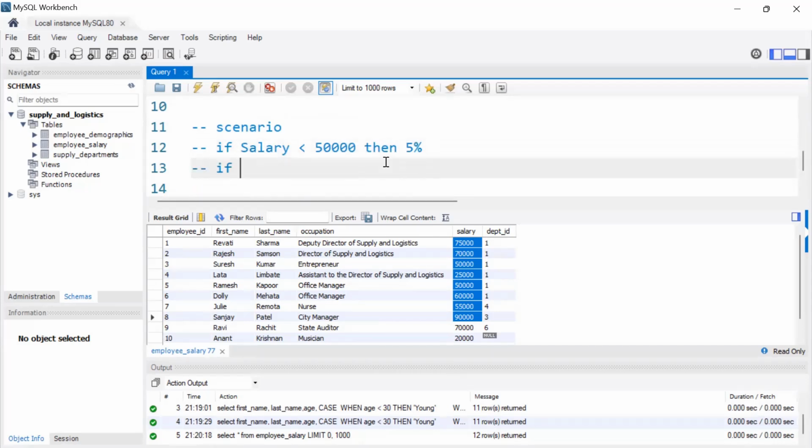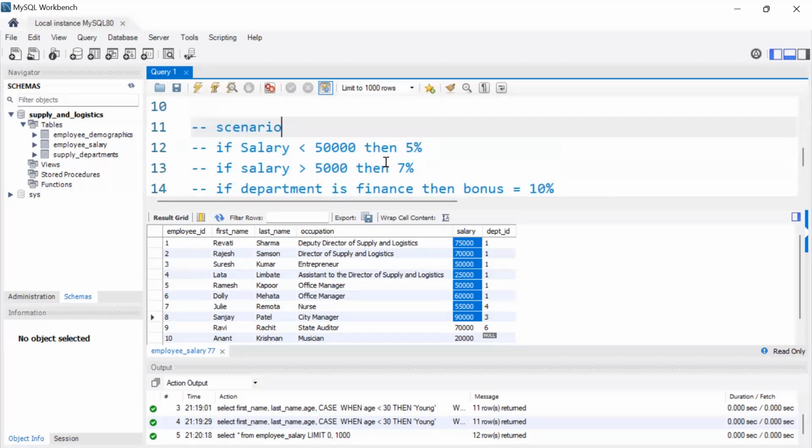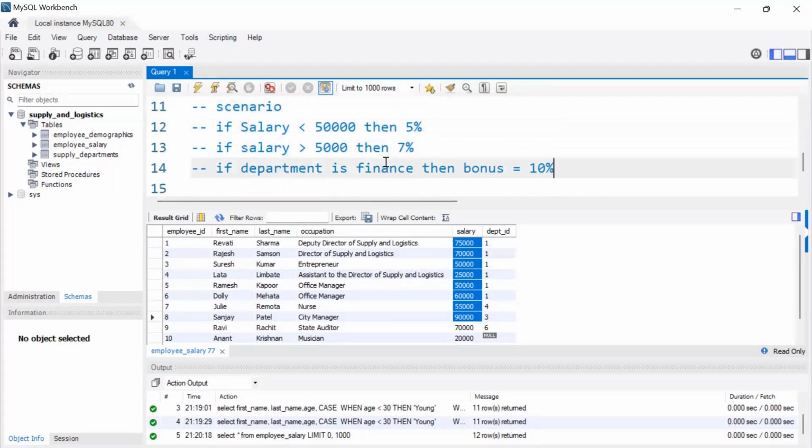Okay. If salary is greater than 50,000, then probably a 7% hike. And also there is one more condition: if the department is finance, then it is decided to give a 10% bonus. So this is a valid business scenario, or real-time scenario we can say, which we wanted to solve in SQL queries. So how to do this?